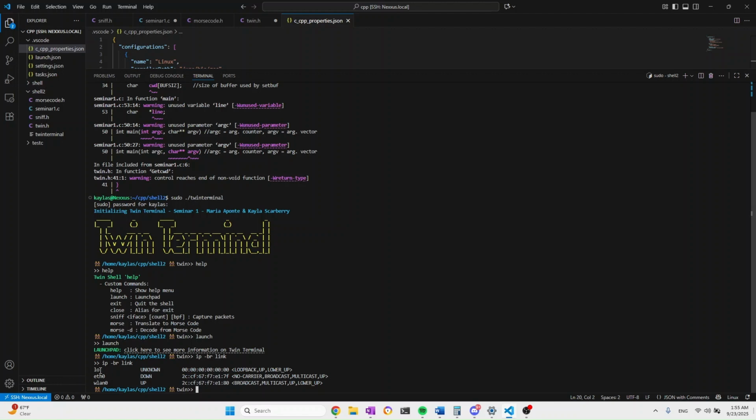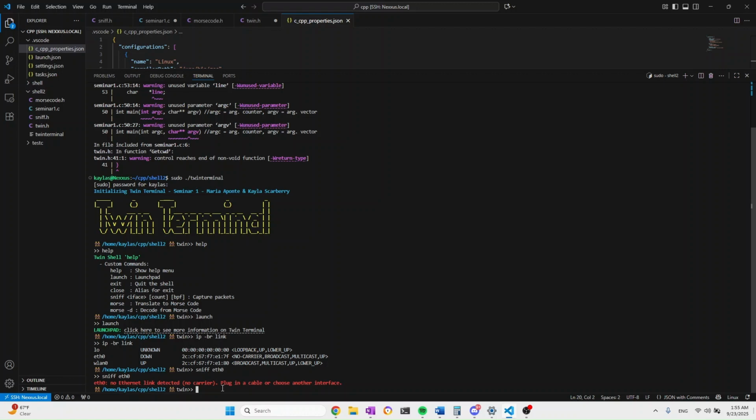Okay, so this is our loopback. This is communication within the Pi to the Pi. Ethernet, this is things that are going across a Cat5 cable on the internet. And then WLAN is our Wi-Fi. Now that we have that, you'll see that if you do sniff Ethernet, I don't have anything connected, so you'll get this error message.